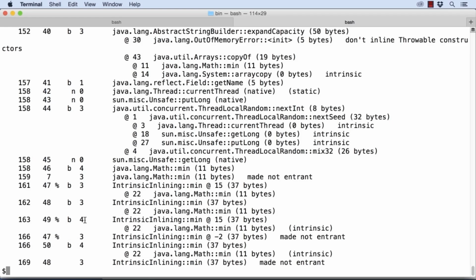Turns out, C1 not intrinsifying min doesn't affect the performance. You get the same code whether you use the Java code or if you had intrinsified it in C1, so it's not intrinsified by C1. That's not quite so true for C2.